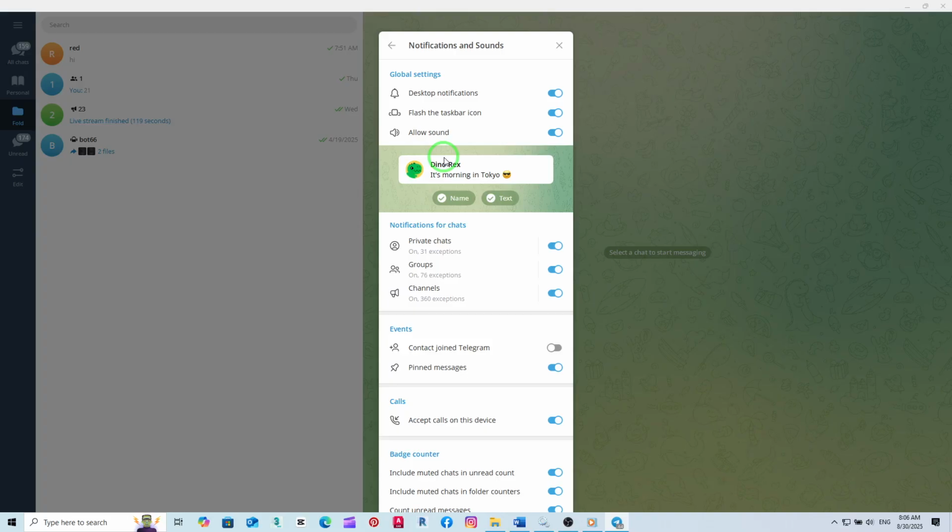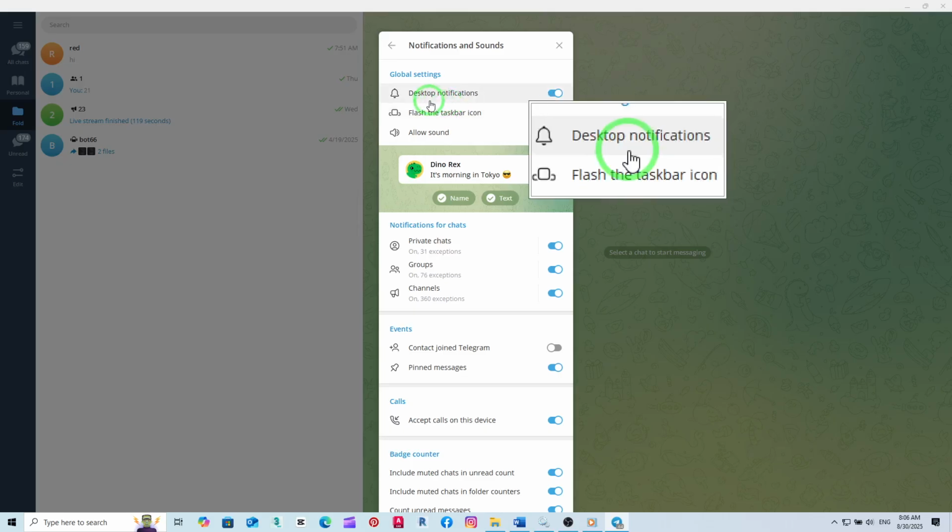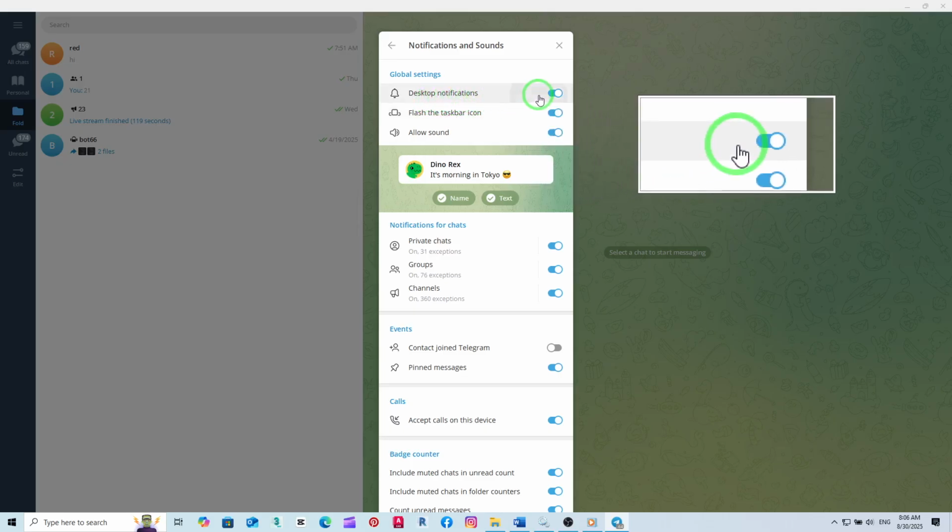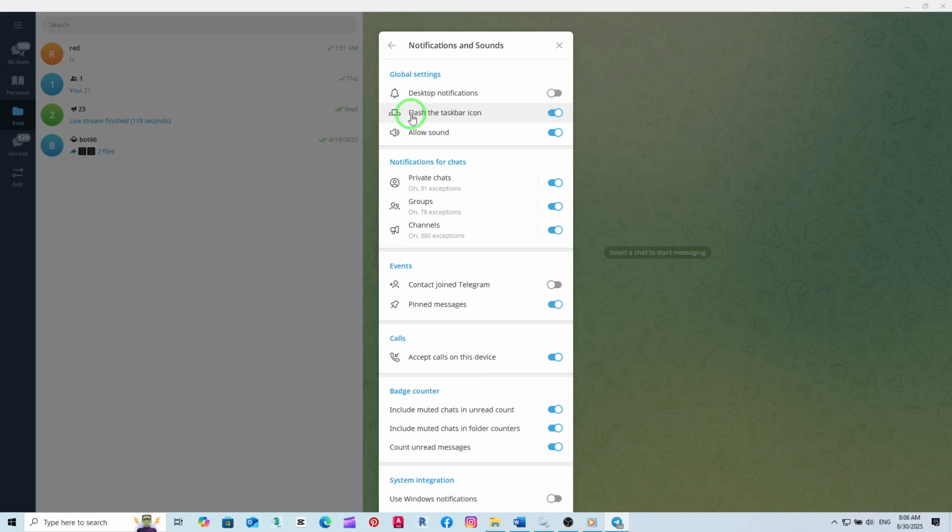To stop those little pop-up windows from appearing on your desktop, all you need to do is locate the option called Desktop Notifications. You should see a toggle switch or checkbox right next to it. Simply turn it off, and that's it. Desktop notifications will no longer interrupt you while you're working, studying, or watching something on your computer.